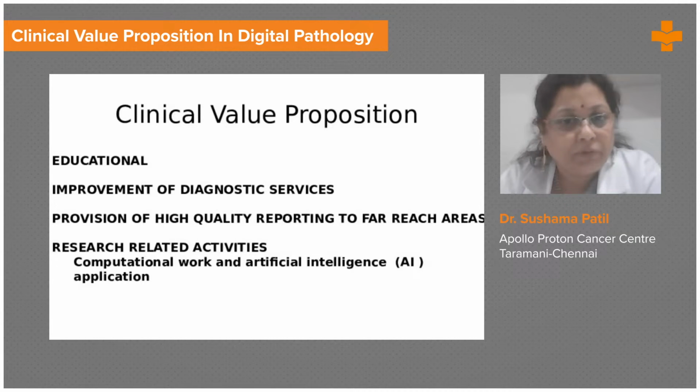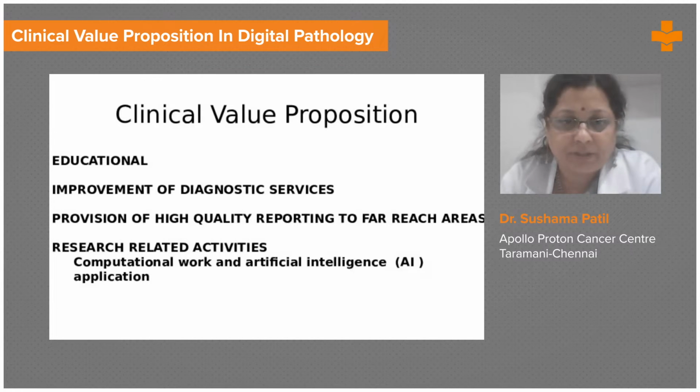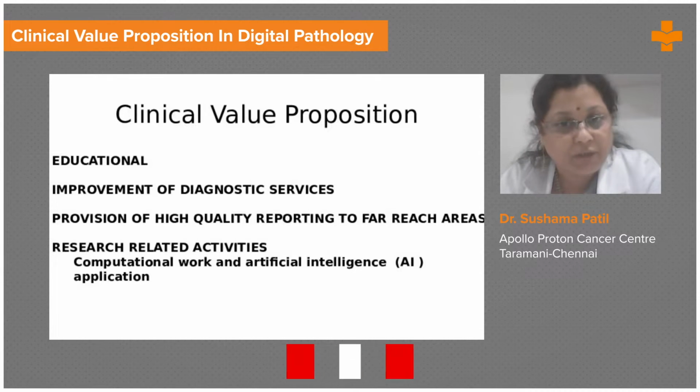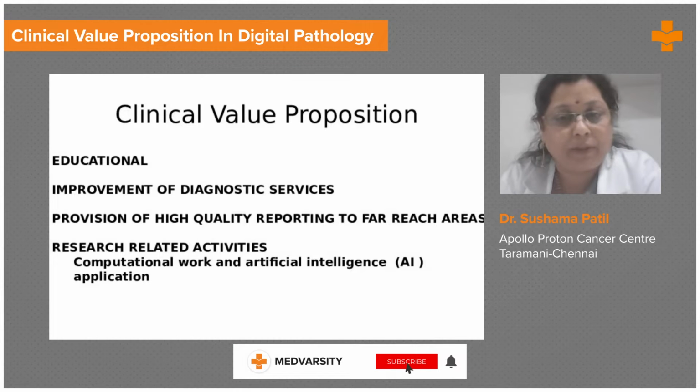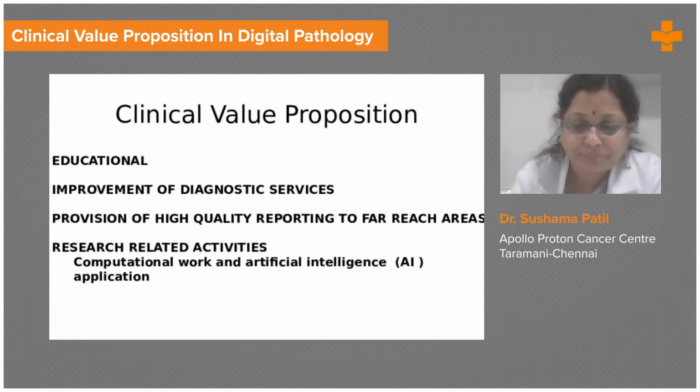services. And third would be the area of provision of high quality reporting to far reach areas where services are limited or experts are not available. And fourth, and the more exciting area that is taking the digital pathology world by storm, is research related activities relating to computational work and artificial intelligence applications. So these two would not have been possible if digitization was not made in pathology.